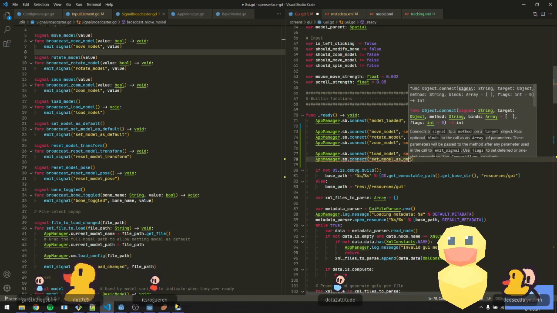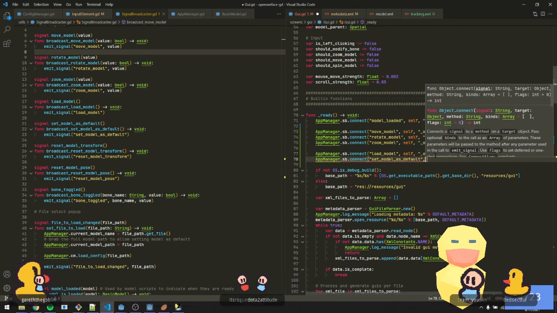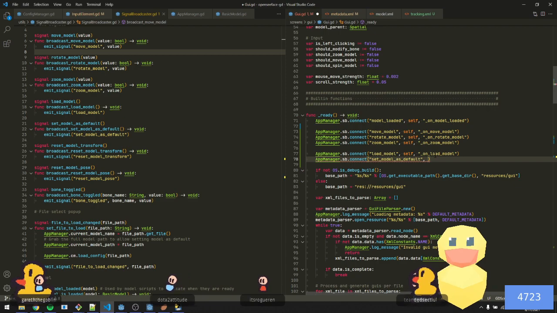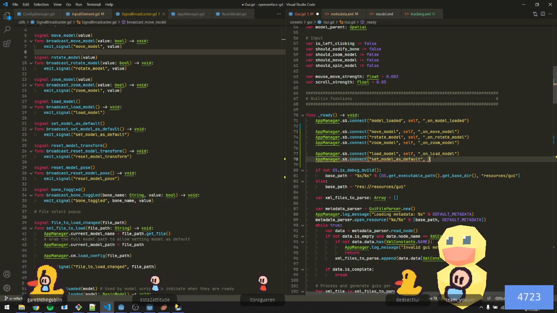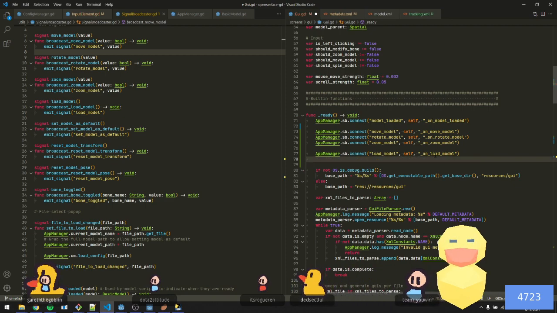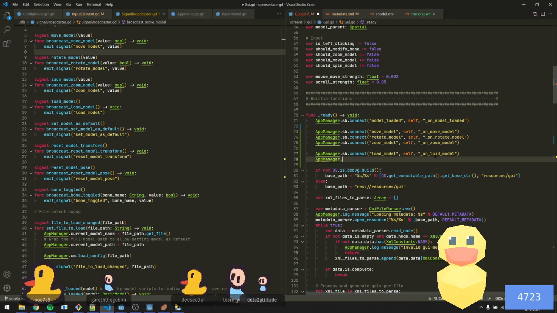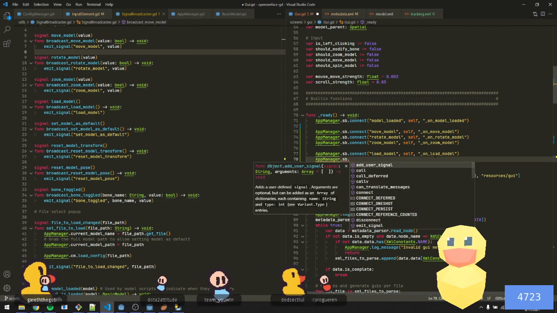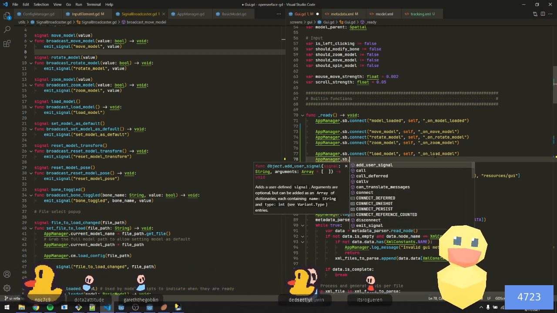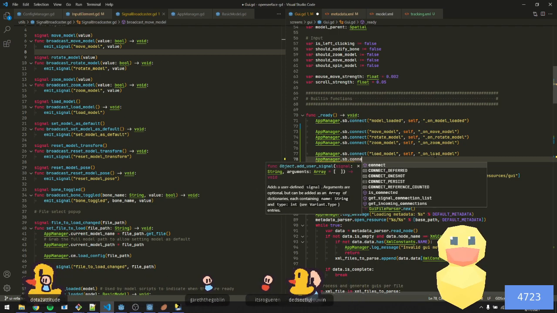Set model as default. I actually don't think this is where this should be, yeah, I don't think I should be handling this here. Yeah, I think set model as default should probably be handled in the config manager.